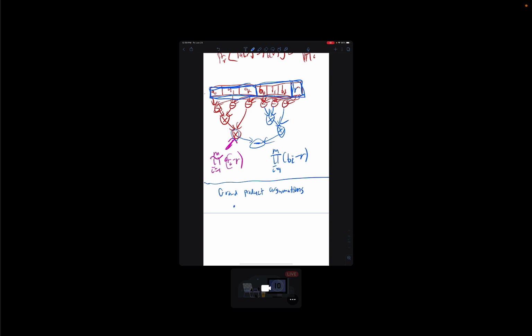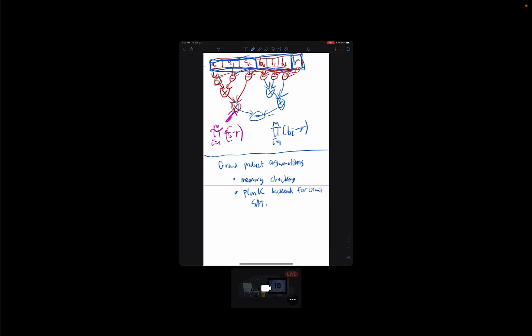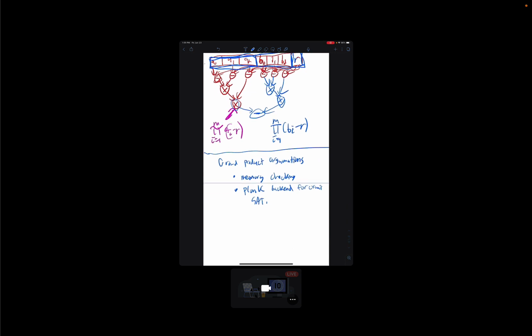So you see this come up in what's called memory consistency checking, or just memory checking. You also see this come up in PLONK itself. PLONK is a general purpose backend for circuit-SAT, and it uses a permutation check inside of it. So these grand product arguments come up all over the place. And there's something that's underappreciated about them.